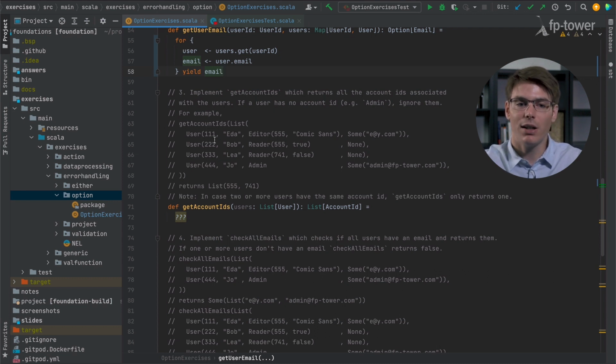So if we call getAccountIDs with this list of users, we expect to get back 555 and 741 because we have 3 users with account IDs, but 2 of them have the same one, so we want to remove the duplicates. So I'll let you pause the video and give it a try.